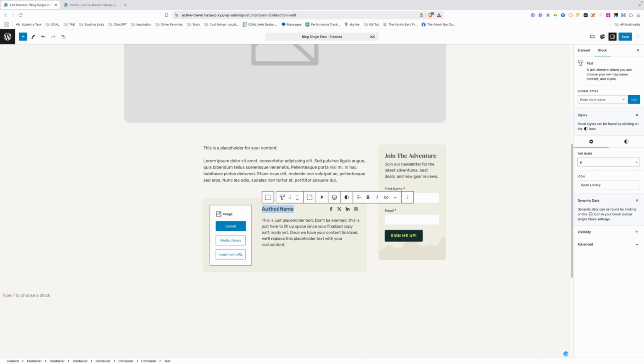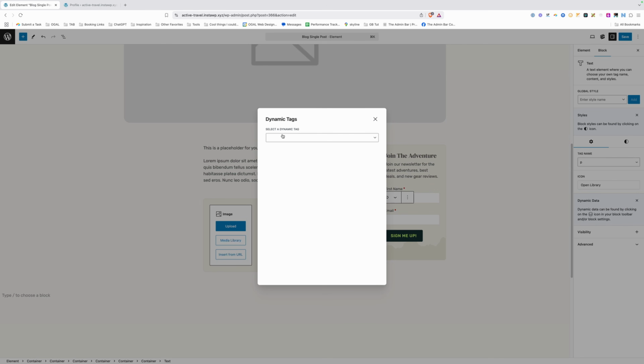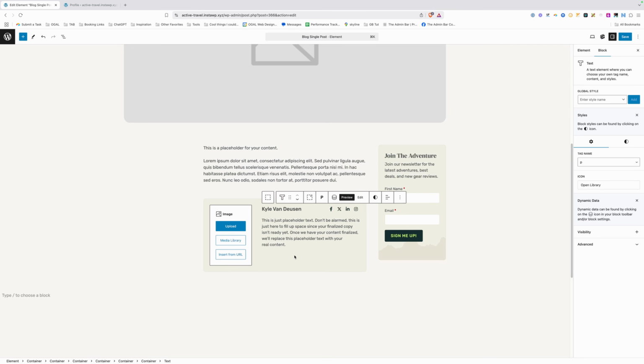First, we'll select this author name here. I'm just going to delete out that text that I hard coded in there, and we'll click our dynamic tags. Again, we'll go down to author meta, and just like we did before, we're going to go with display_name. Go ahead and hit add and insert that dynamic tag. And you can see now it's bringing in my name dynamically.